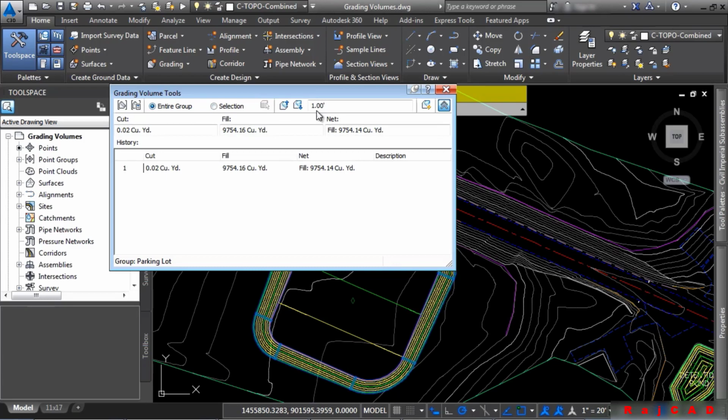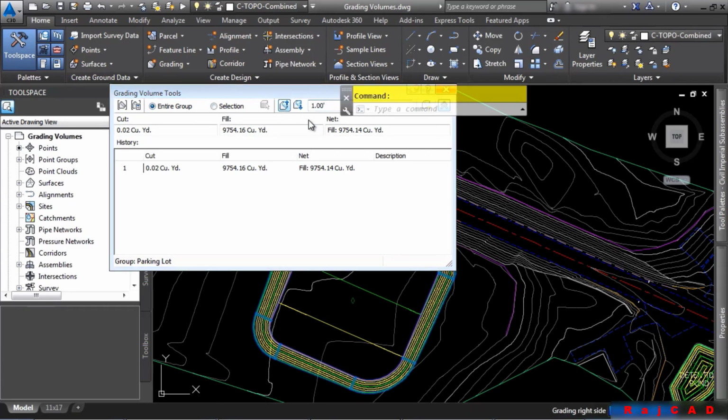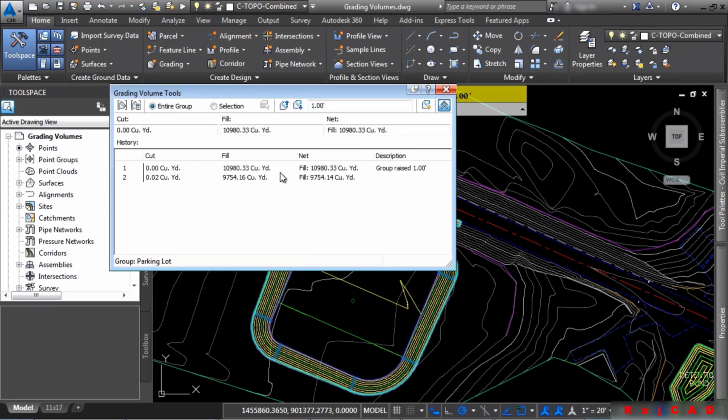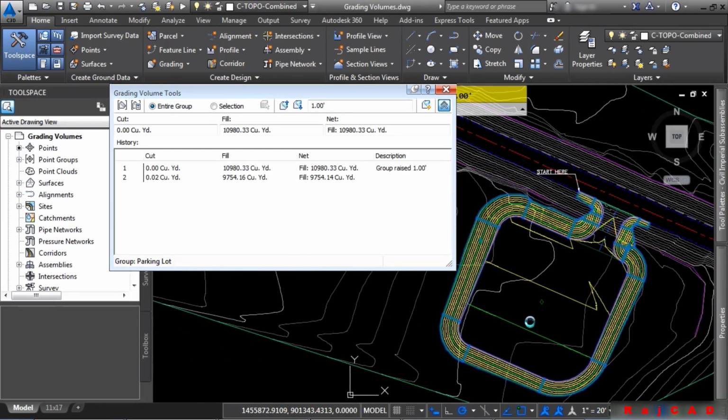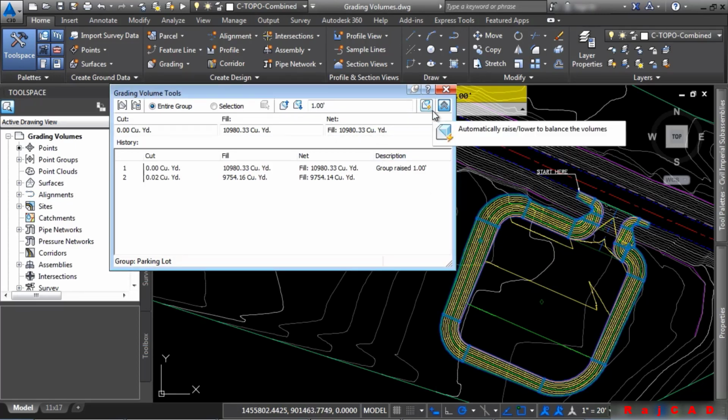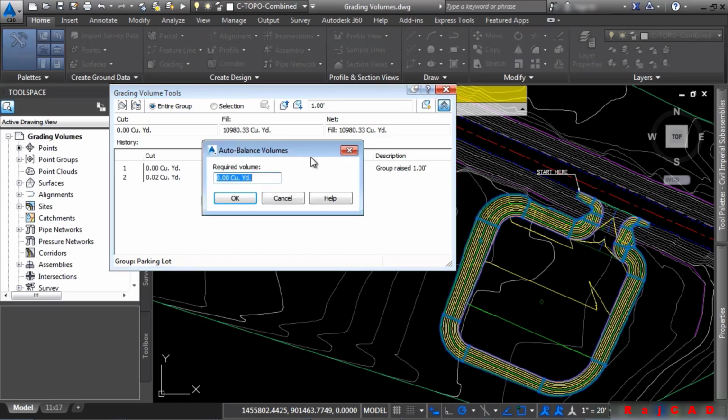Let's go ahead and pick Entire Group, and let's just raise it by 1 foot. We'll pick the Raise command, and you'll notice that the grading object will update automatically, and it will show you what that new volume is. You want to be very careful with this tool though, because as you can see, it can mess up your surface quite a bit here. There's also this really cool tool called the Automatically Raise Lower to Balance the Volumes tool. This one you most definitely want to be careful with.